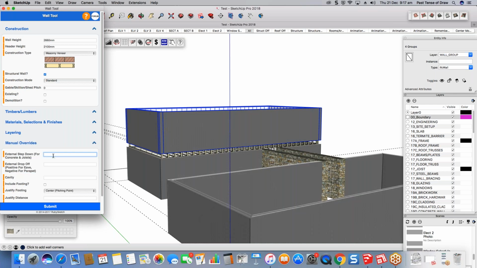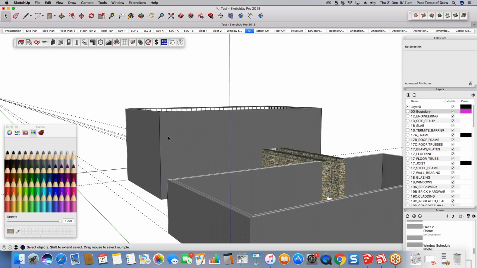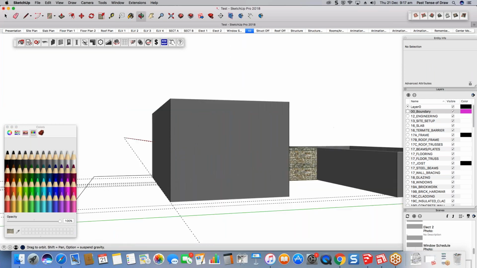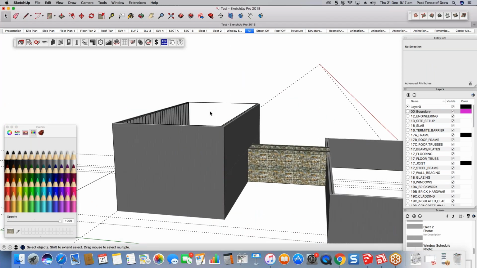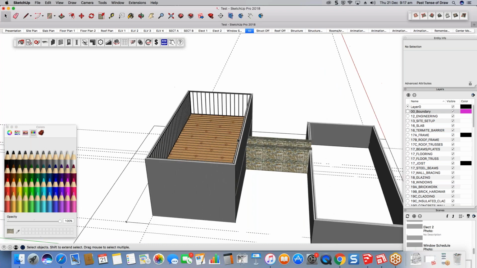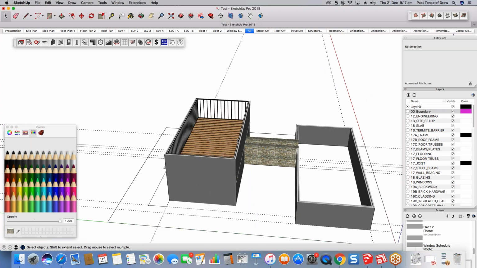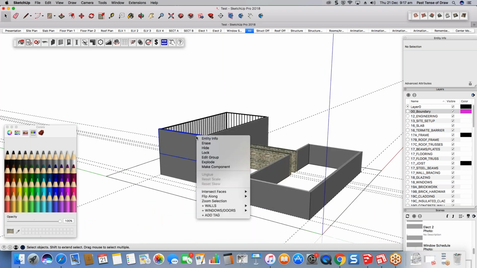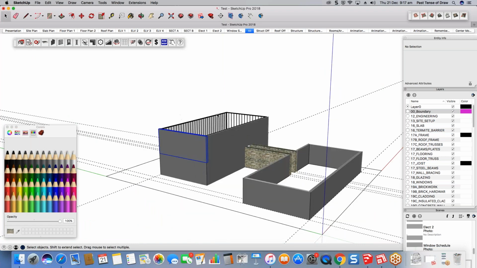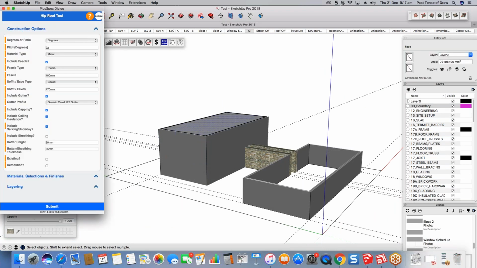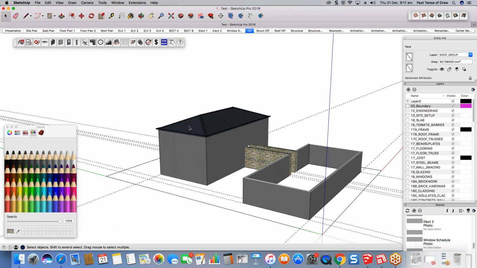I'm going to step down. It would be nice if this was just timber, whatever. I'm not going to get caught up in that. All right, so now I'm going to quickly generate a roof. Walls, generate roof from walls. I'm probably going to do just a pitched roof, maybe a gable. Yeah, press submit. I'm not going to get too caught up here.